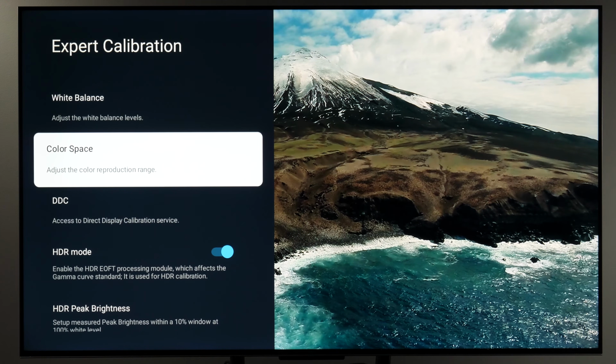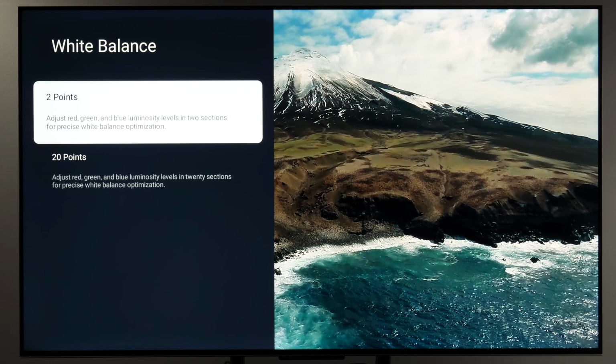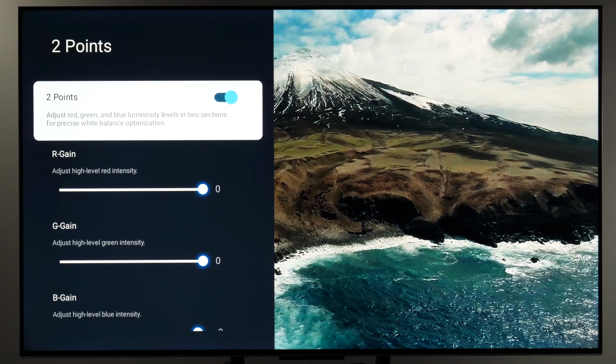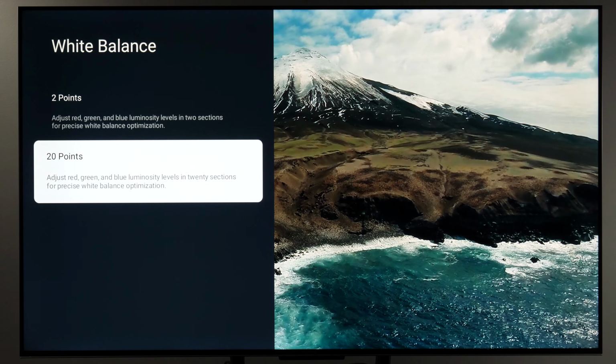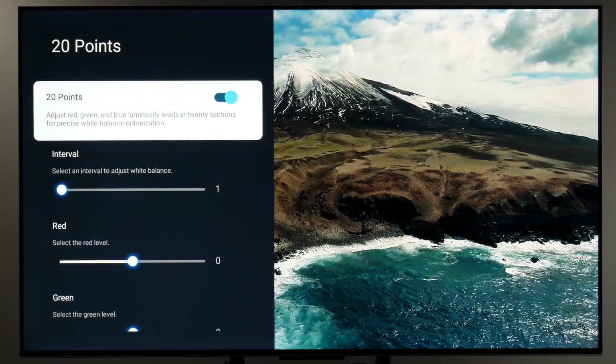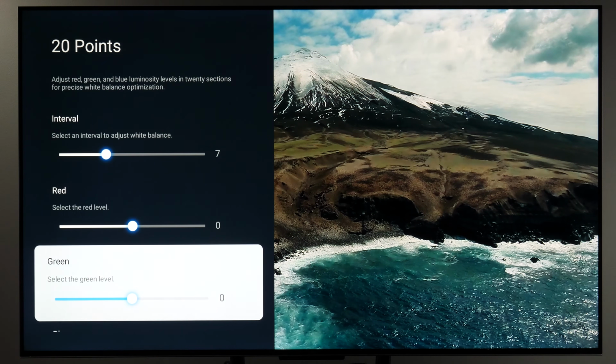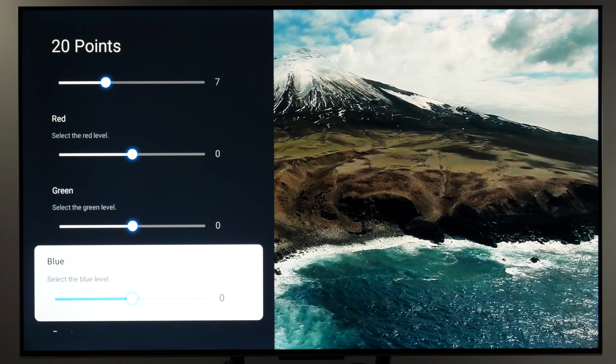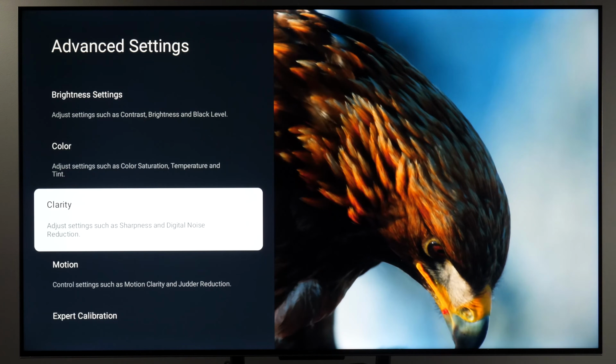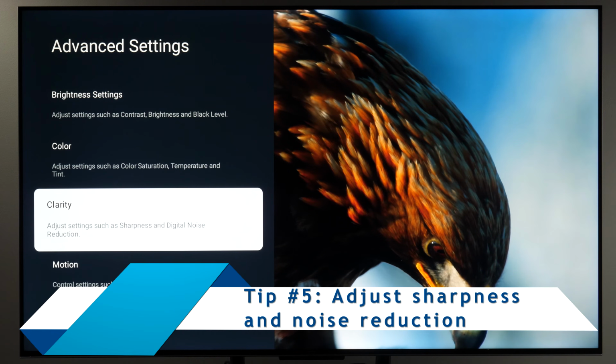If you have calibration equipment, then you can also adjust white balance by going to this menu. You can adjust it for bright and dark portion of the screen using 2-points controls. And then you can also fine-tune it using 20 points for each interval, so each level, red, green, and blue controls are available. Next tip is related to proper adjustment of clarity settings.